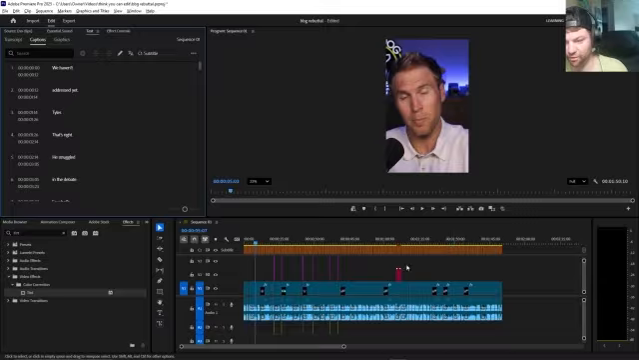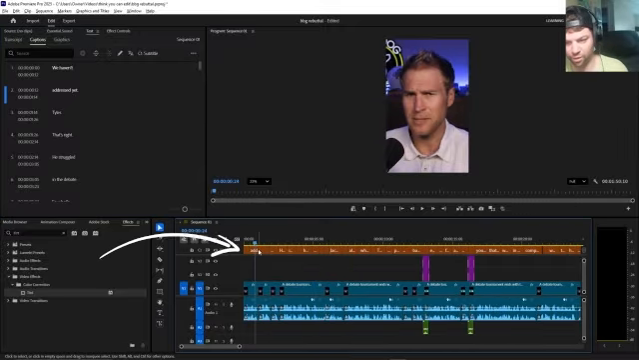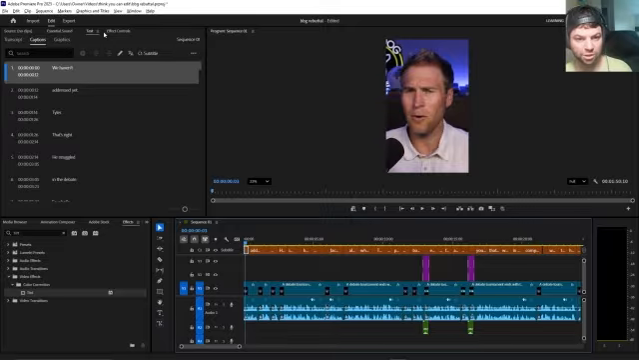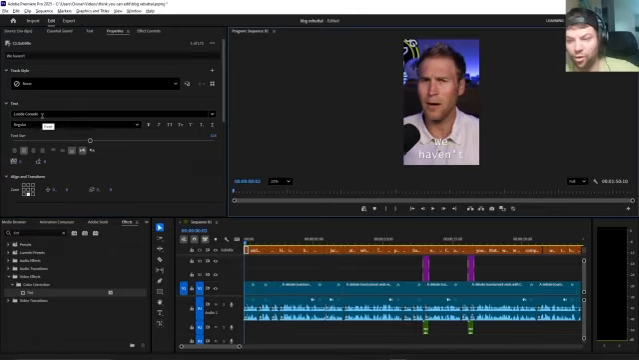Okay, so now we have these captions. You can see it above. You have the subtitle row here. What we want to do is you go to Effect Controls. Select one of these. Okay, so here we have, it's just defaulted as this font. Obviously, it doesn't look that great to me.